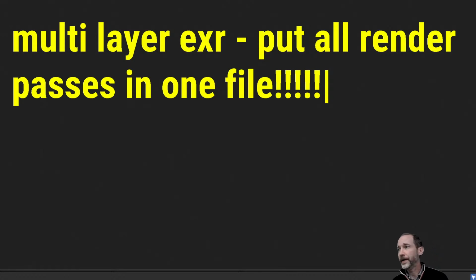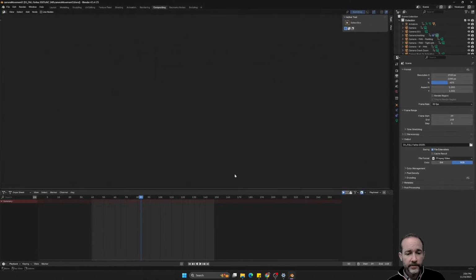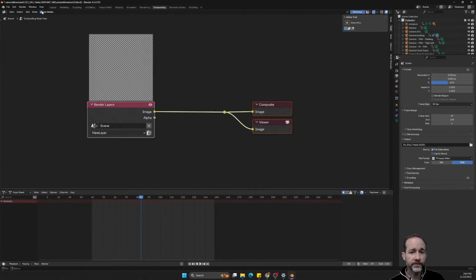This is convenient, right? Especially sending it over to After Effects. Now, instead of having separate image sequences for mist, character, background, depth, whatever, you can have it all in one thing and select them over there. I'll explain. So let's use the nodes here.